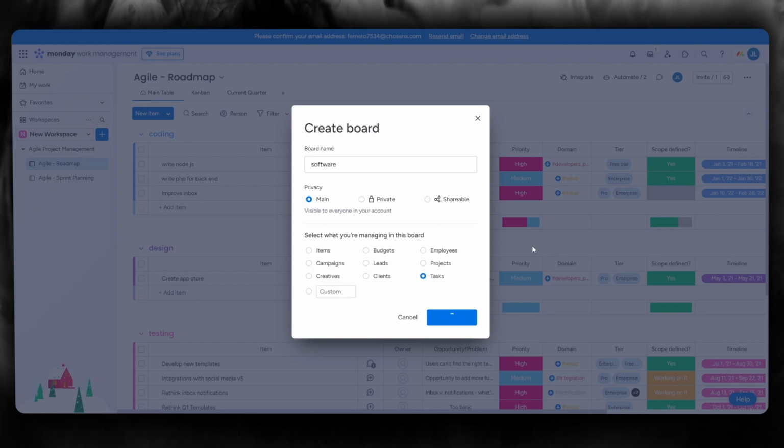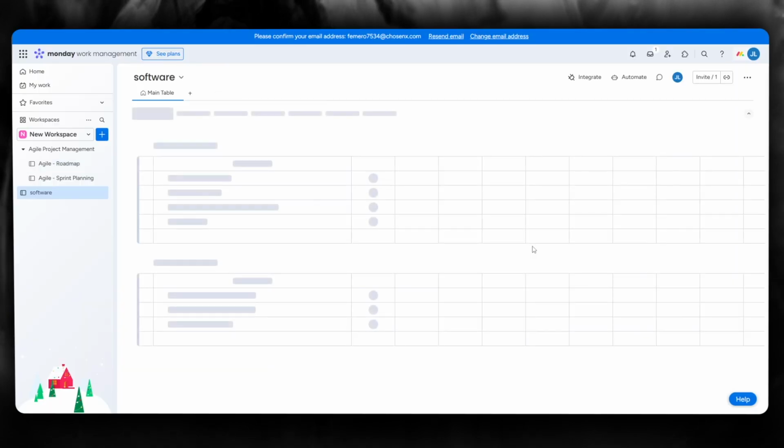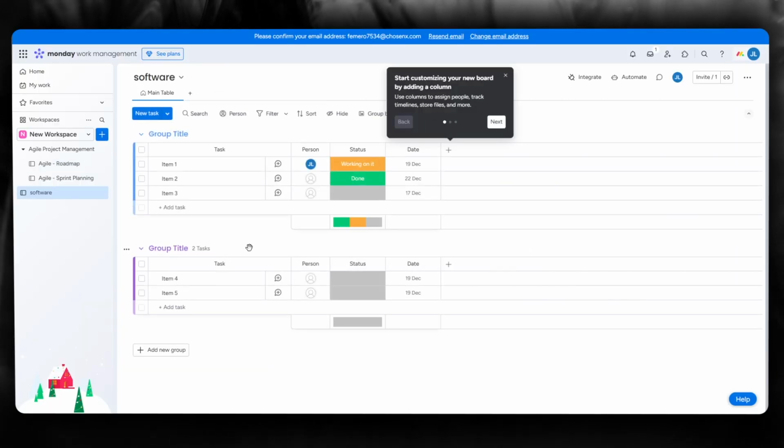Now, once you click on create board, this will add a new board for you. And that is basically how you're going to be creating a new board on Monday.com in the easiest way. So that's pretty much about it.